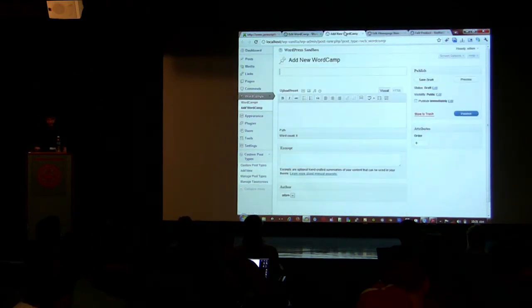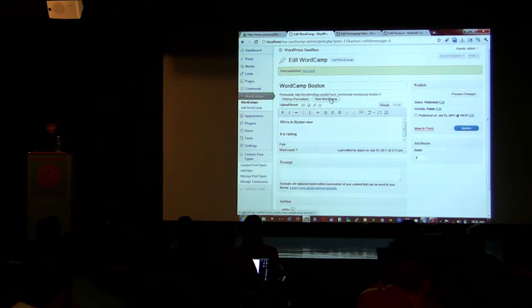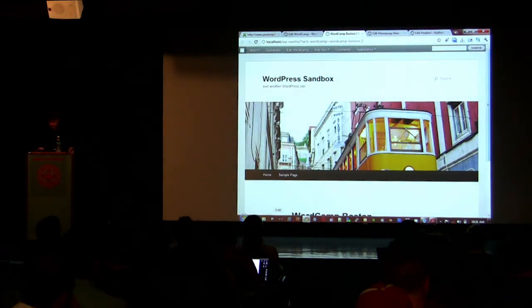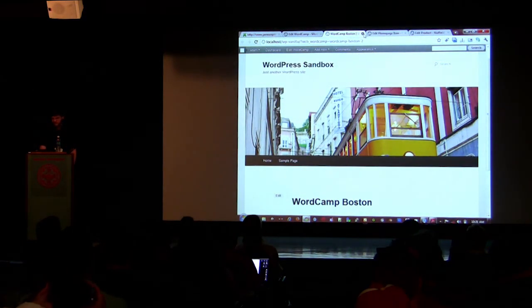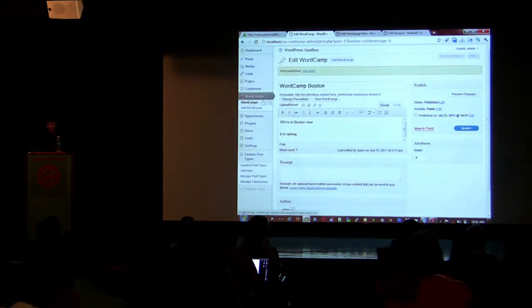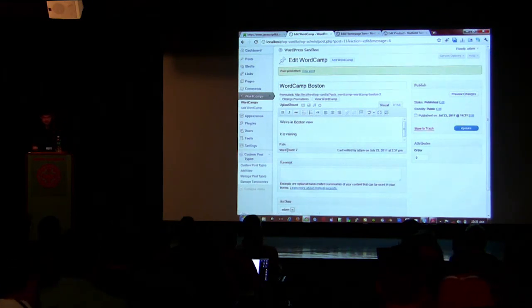By default, it'll display as a normal post. I'm going to get a little bit later on in the talk into how you can customize exactly how these display in your templates. So that's great. It's WordCamp Boston, but we don't have any metadata for it. We don't have any attributes.